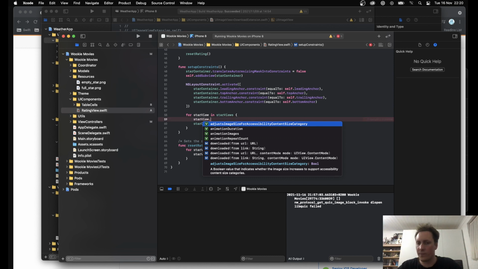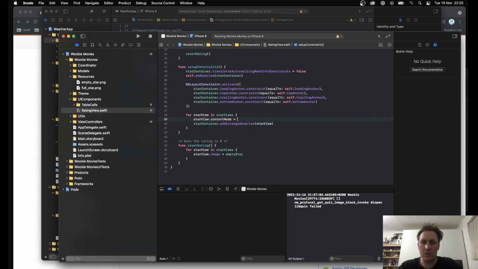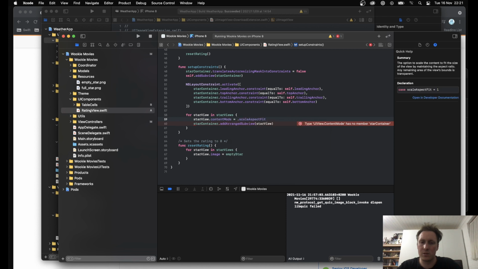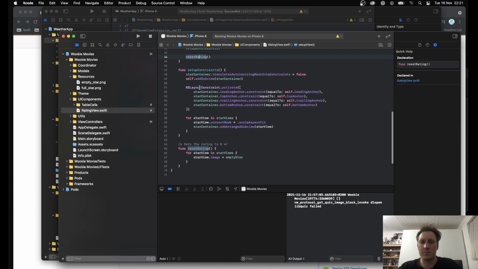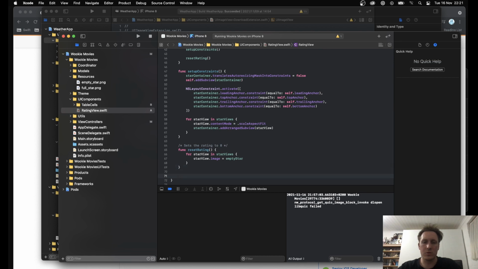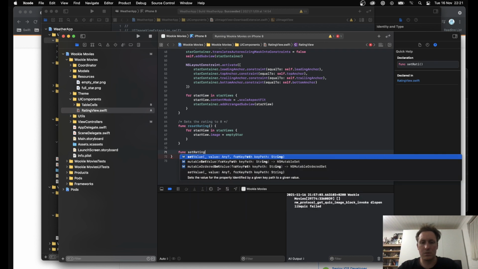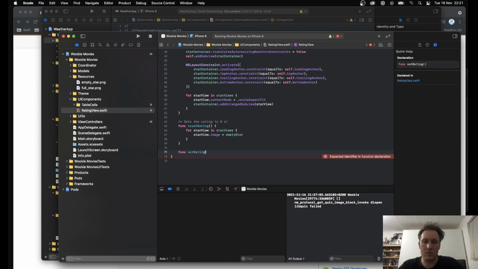There's a content mode dot aspect fill, scale aspect fit. That's what I want to do there. Then we reset the rating, and then we want to do func set rating, or you can say set rating int. Okay.